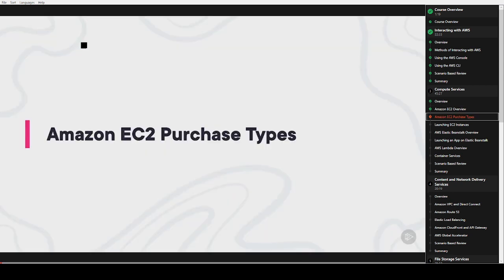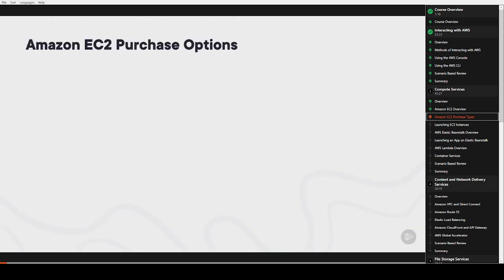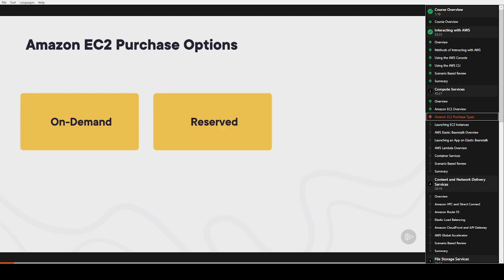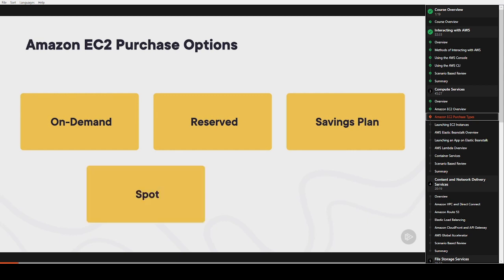So now we're going to talk through the different purchase types that you get when you're working with EC2. First of all, we have on demand, and if you just launch an instance by default, this is what you're going to get. We then have the option for reserved instances. Then we have savings plans, which was a newer option. Then we have spot instances and dedicated host instances.